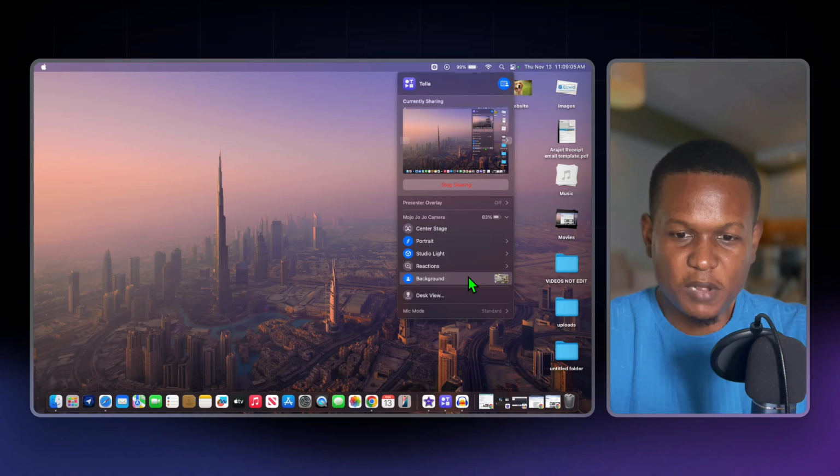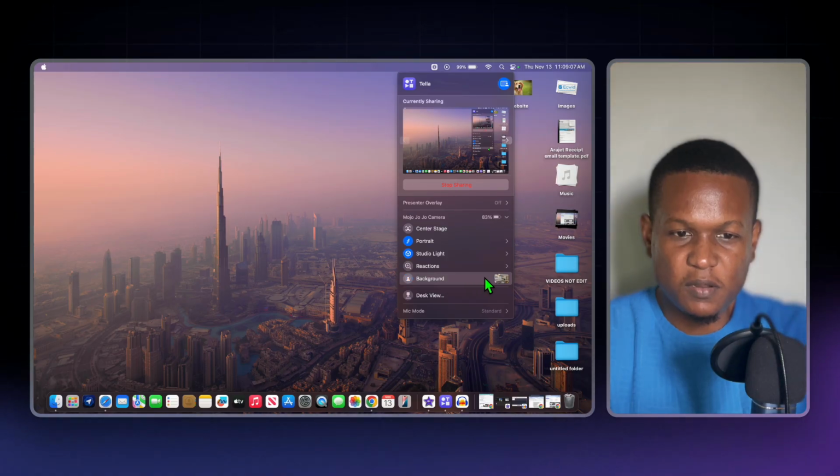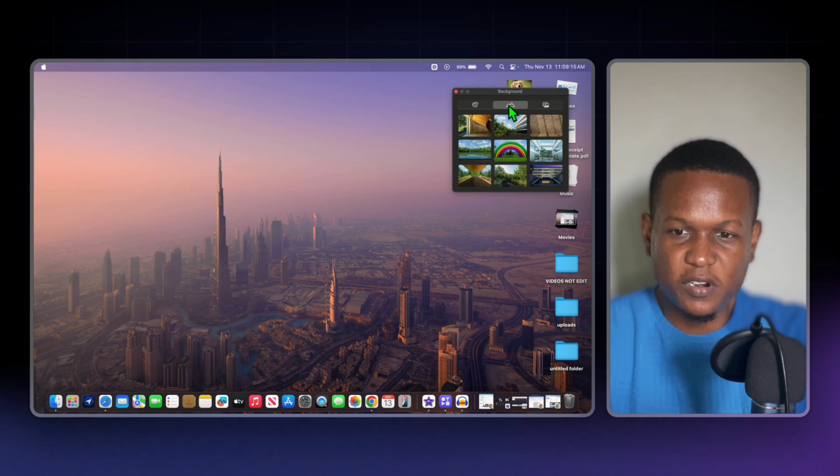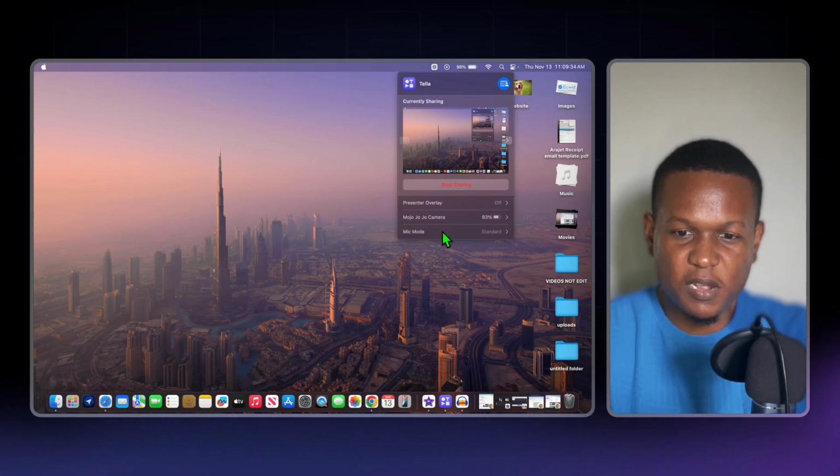After you have tapped on your camera name, you're going to see the option background. You can tap on background and you can see the background at the moment. To change the background, I could tap on the picture. Then from there, I could add a different background. So for example, let's say I would like to use this background. I can select the background. So that's how you'll be able to change the background.